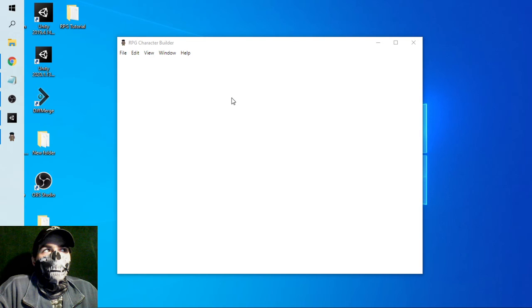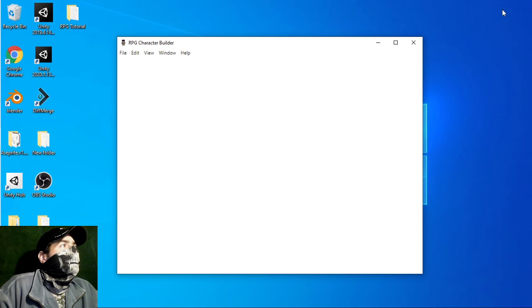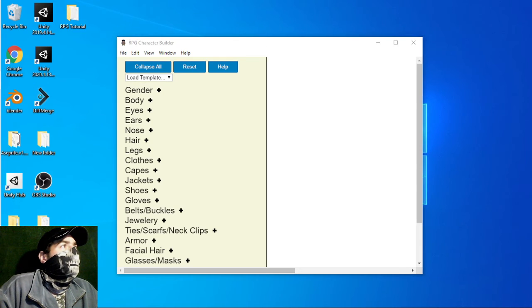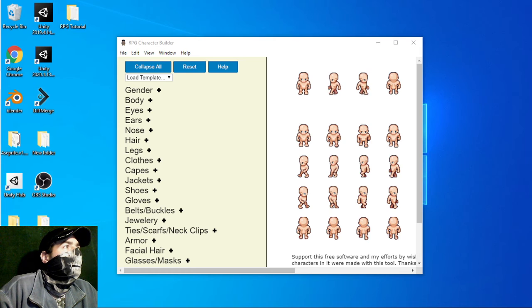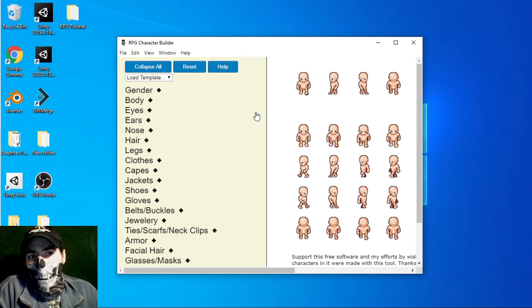Because we all know Chrome doesn't like stuff. Take a look over here. Okay, I got that version. We were supposed to do this before the tile set, but whatever. Yeah, so let's create a character. You can choose male or female.